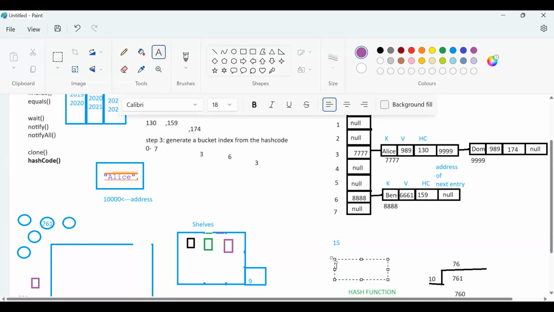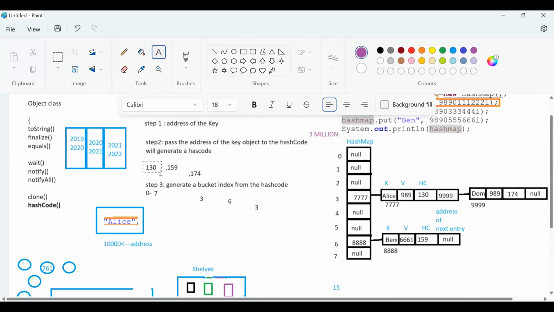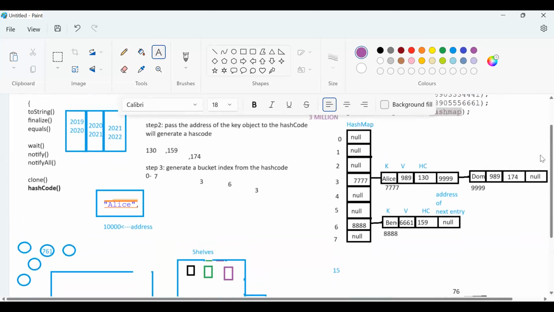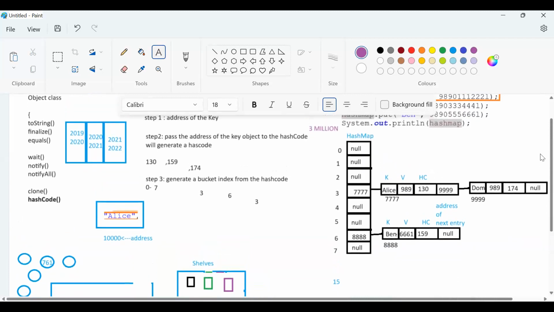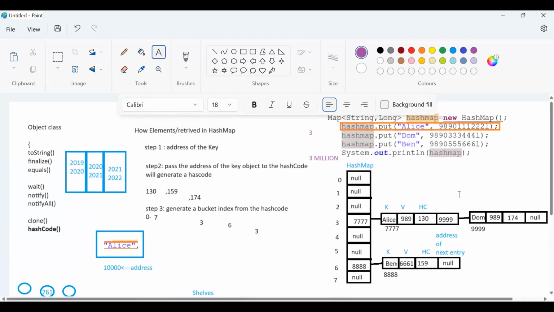Like this, it will first take the key, go to the address of the key, generate a hash code, and then from the hash code generate the bucket code, deciding in which bucket that object should go, and store the object in that bucket. Understood, Shabana? At least try to understand what I'm trying to explain. Have you got what I'm trying to explain?